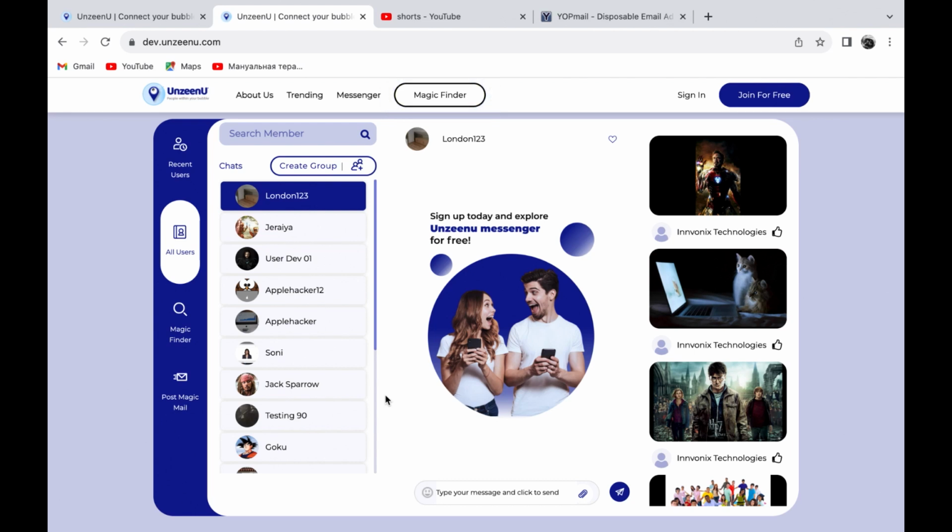We are going to show you some feedback on the development you are doing right now. First, we are on the landing page of Unzeenu. This is the home page. So now I have feedback about the color scheme.